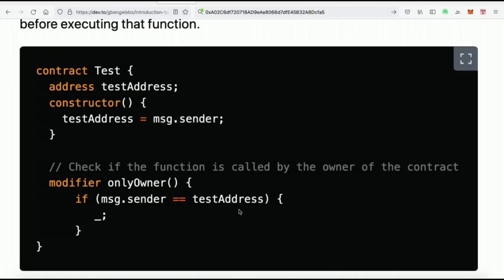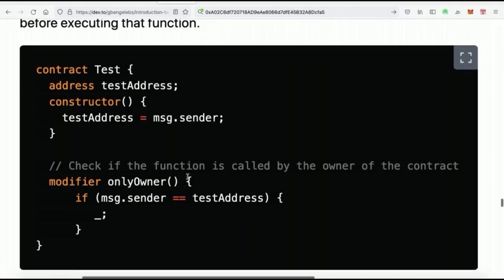Now we can actually add a modifier to our constructor function. And this modifier can require that only the owner can do the following: if the msg.sender is equal to the testAddress, and if that is true, then we use this underscore to continue moving along with the function. Otherwise, we cancel the operation. So this is a requirement modifier.